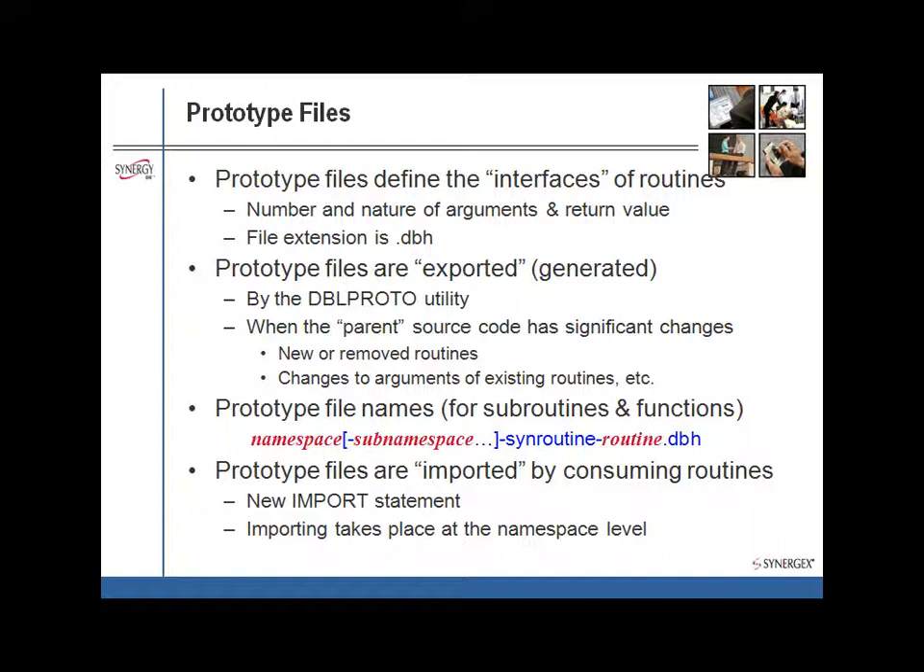Prototype files have a very specific naming convention, which for subroutines and functions starts with the name of the namespace and any nested namespaces, followed by the keyword sinRoutine, which prevents any possible clashes with classes or structures which also may be part of the namespace, followed by the name of the routine.